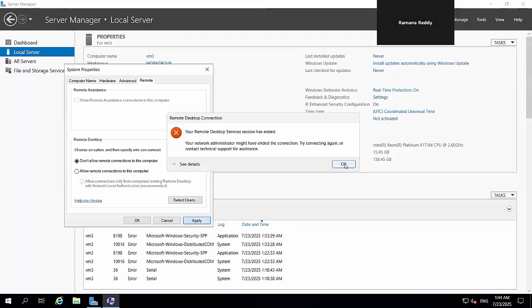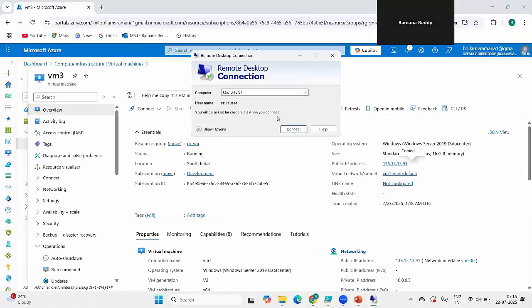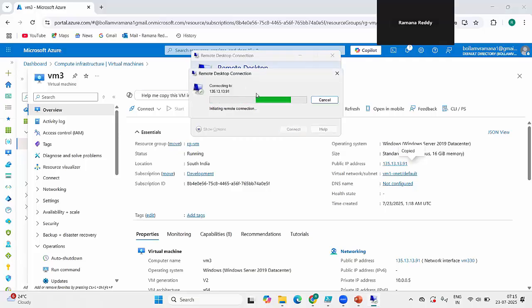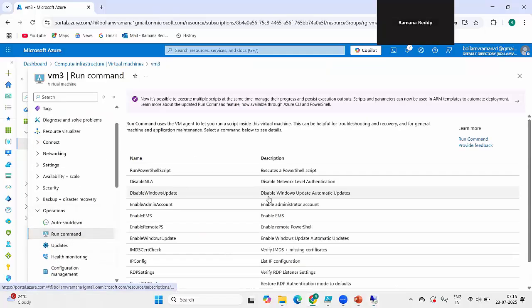The moment I disabled it, I lost the RDP connection. Now, either using a private IP or a public IP of the virtual machine, as the RDP service got disabled inside the Azure virtual machine, we are unable to connect. Now, how do we enable this? Go to the feature called Run Command, which you find under the operations, or you can find it directly: Run PowerShell Script.